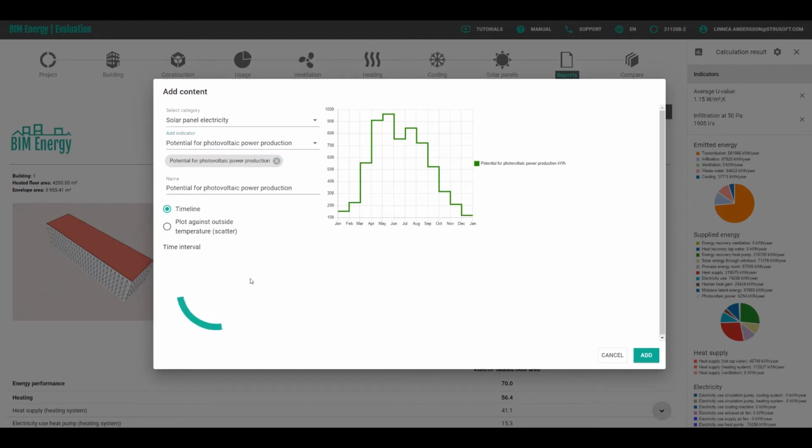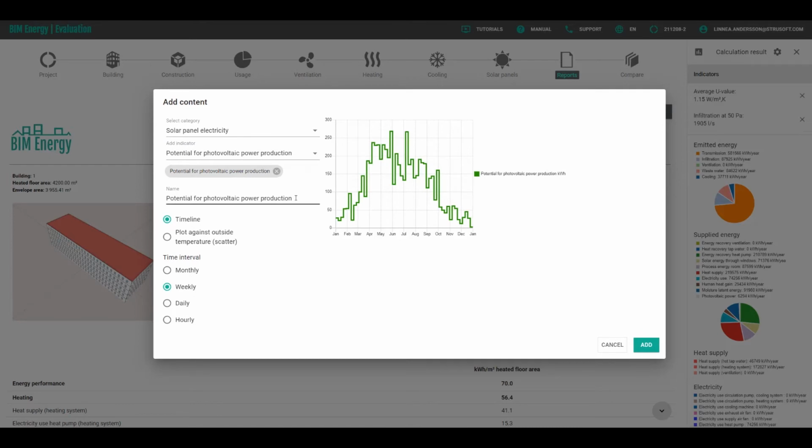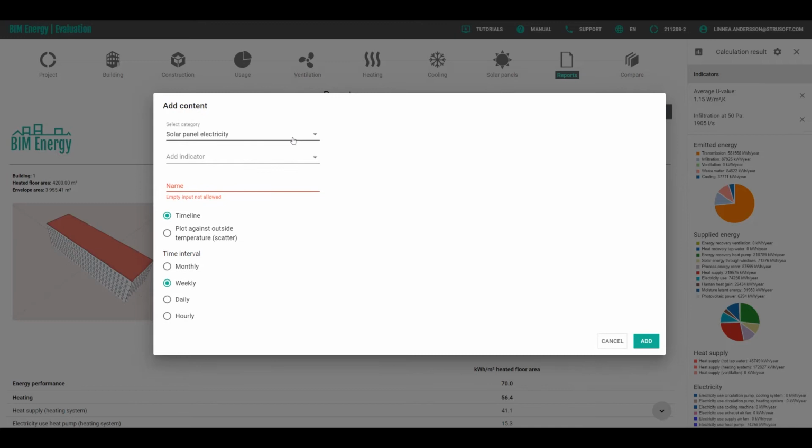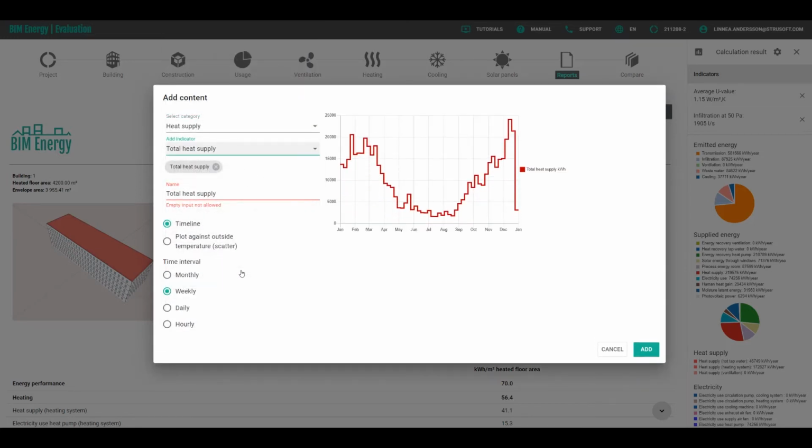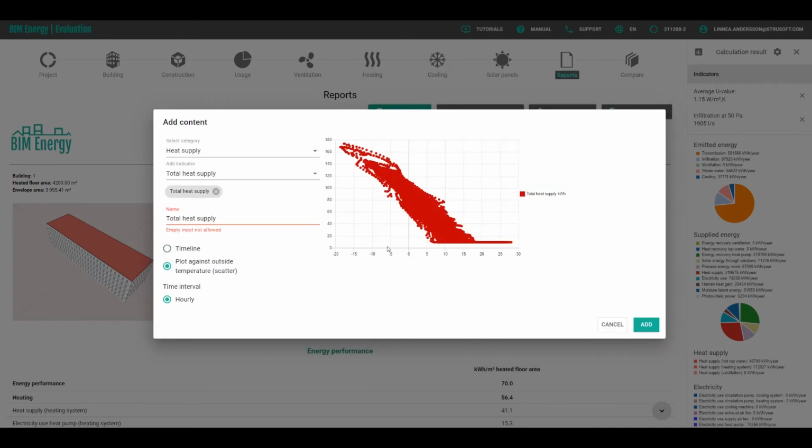Or maybe I would like to know how the heat power varies with outdoor temperature. Here I can see that the peak power of heating is approximately 170 kilowatt. And I can see that when I have no need for heating the room, I have more or less 10 kilowatt heating need for tap water.